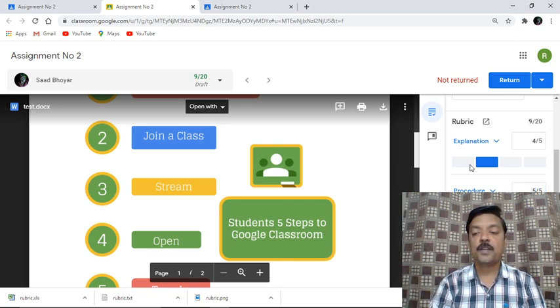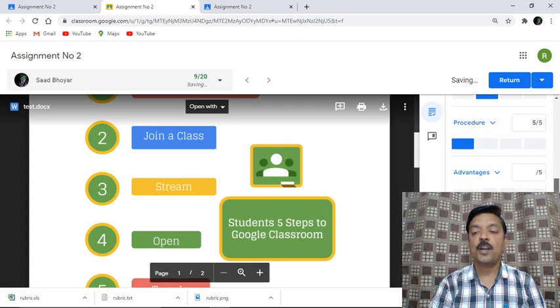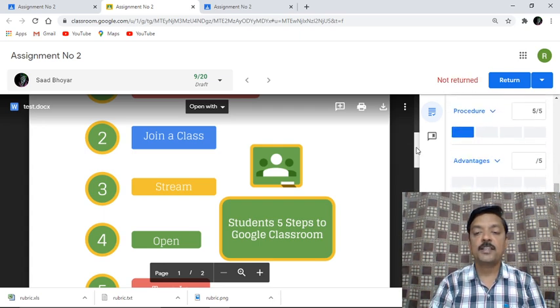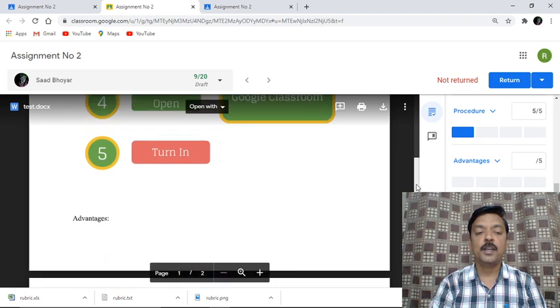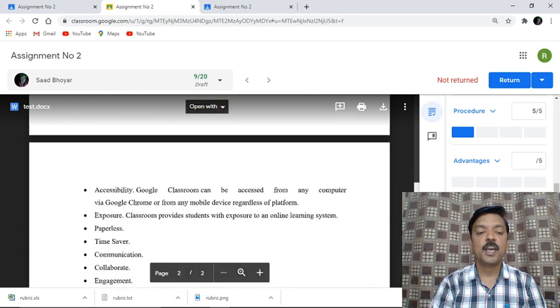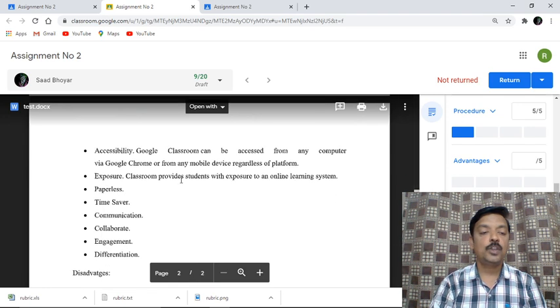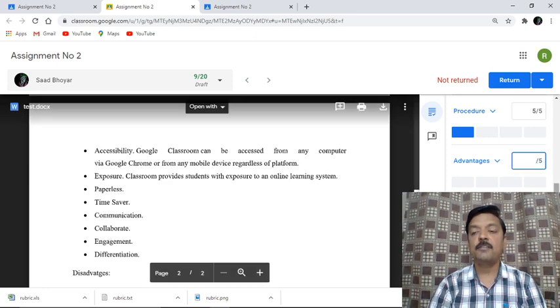Just after that there is something, and that is the advantages. So we'll watch whether he has written advantages or not. We'll scroll down the answer of that student. Under the advantages he has written something, 1 2 3 4 5 6 7 8, 8 advantages he has written. So of course it is not excellent. For excellent we have written that he should write at least 10. So I'll give 4 marks to him.